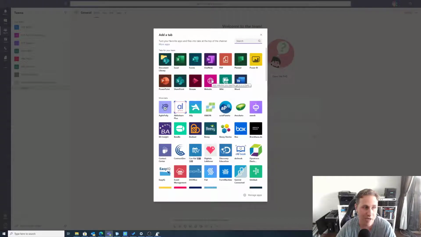You can actually add a website. So if there's like a website you use a lot, you can embed a website into these. So that's something that you can do.